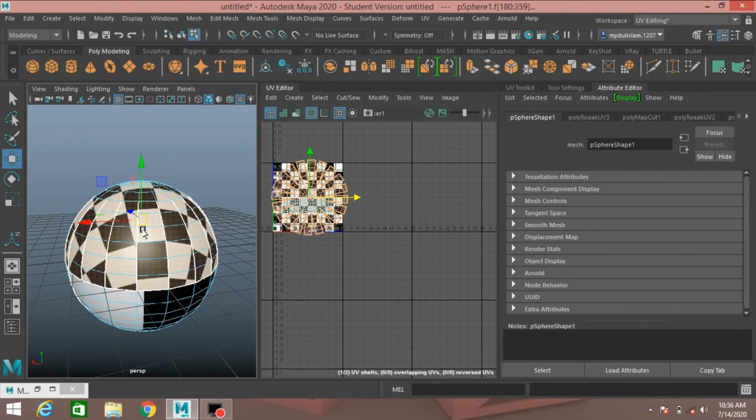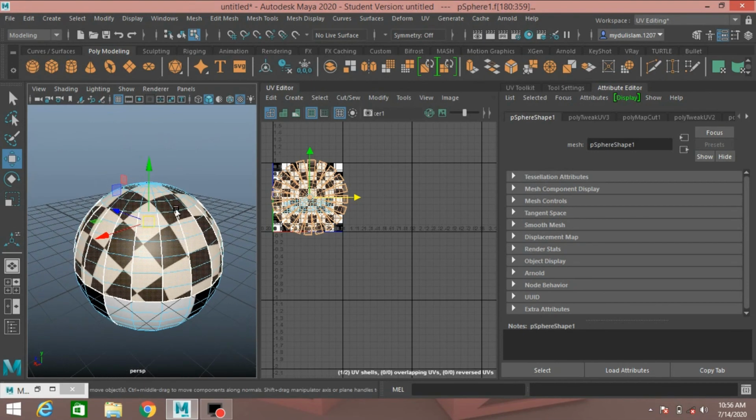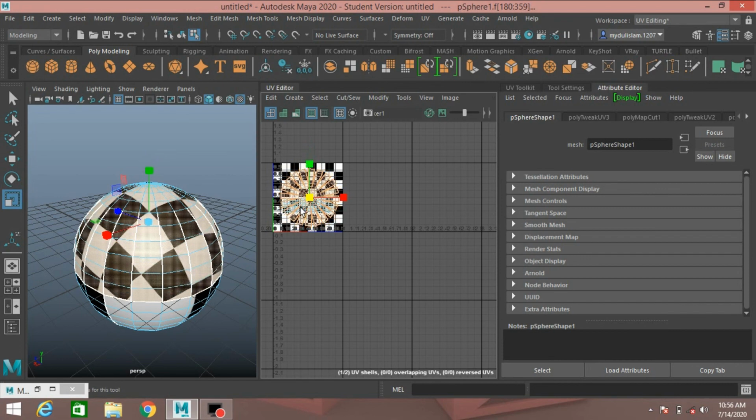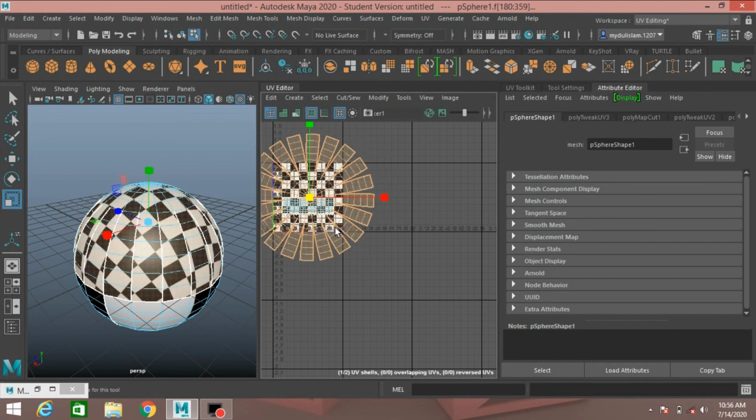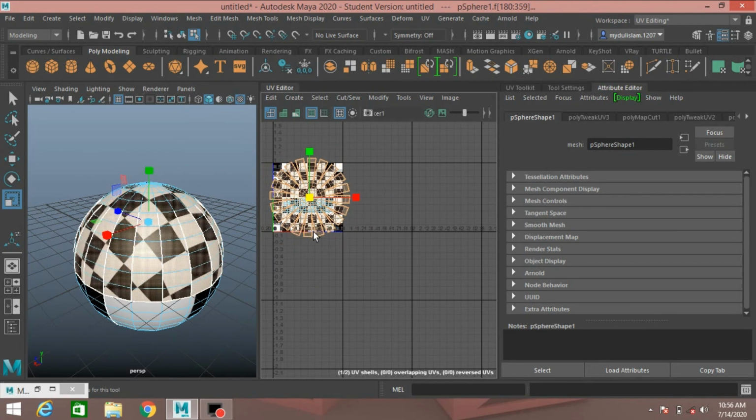This is how you can create UV layout. You can scale the shell just like this or make it large and do the same for the lower half.